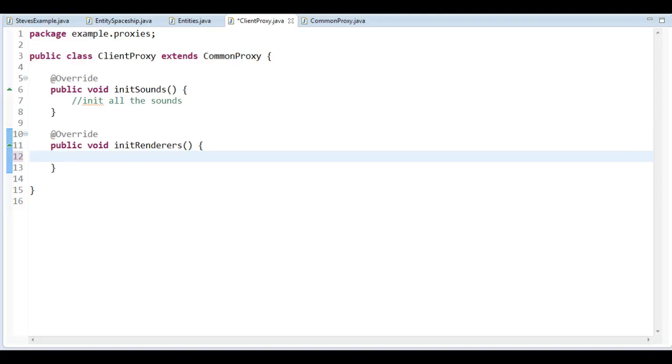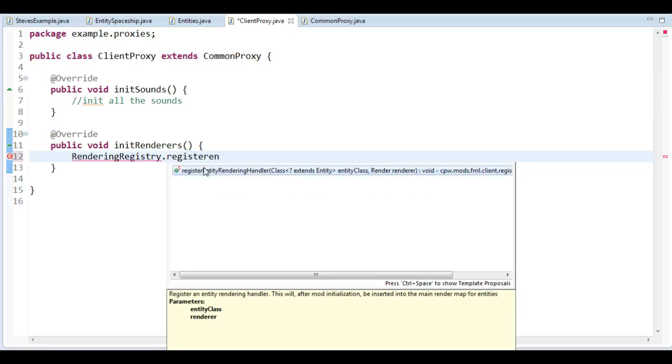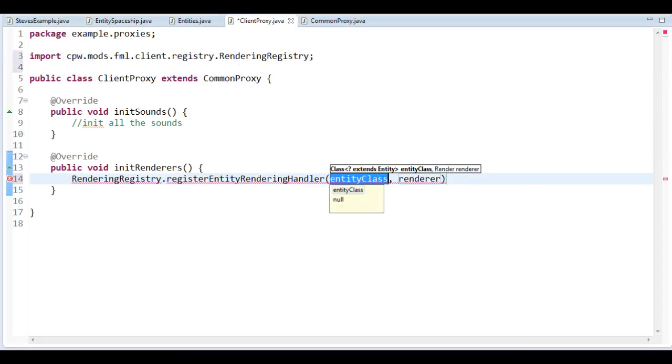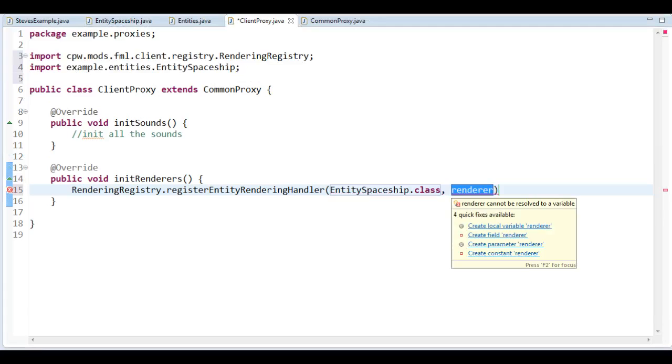And what I'm going to do now is just do rendering registry. So we need to register the rendering code here, and then we need to do register entity rendering handler, like so. So we need to register which sort of renderer is going to keep track of all the rendering stuff for our entity. And the thing we need to do here is give it the class again, like we did when we registered the entity itself, like that.